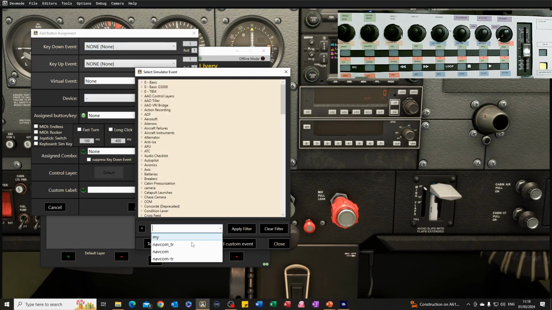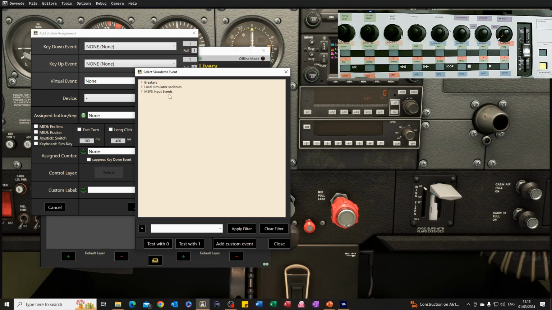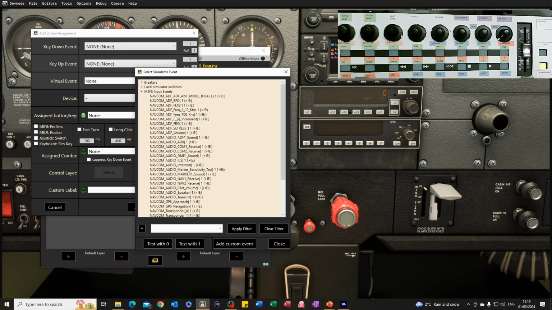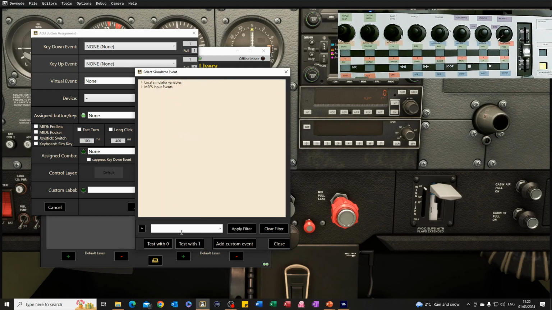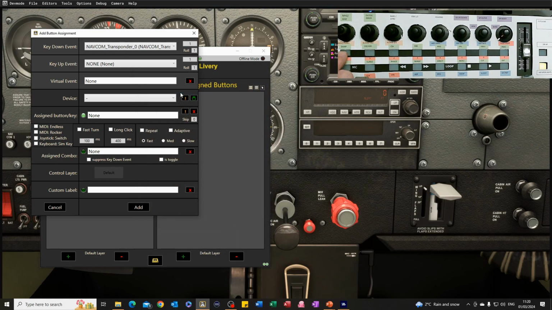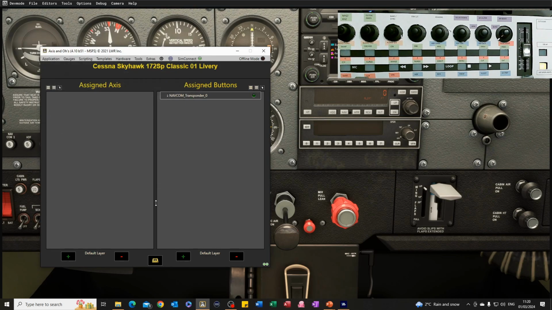I'm using a couple of filters here. The first filter you could use is really navcom, and that will get you to the local Microsoft input events which you want to use, but it's got all the different devices that come under the navcom heading, so I'm going to narrow it down to the transponder. I've just increased the filter a tiny bit, and I want to use transponder 0, the digit 0, so just double click on that and we just allocate it by making sure we're in layer B and pressing that button there, click on add, and that's done.